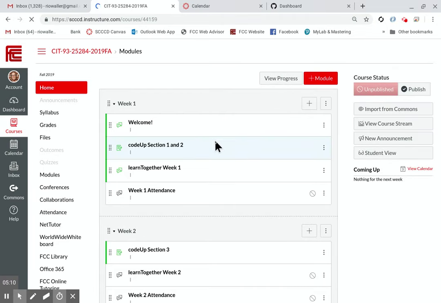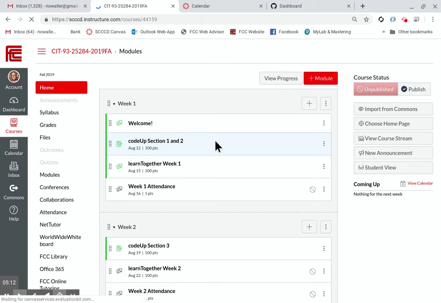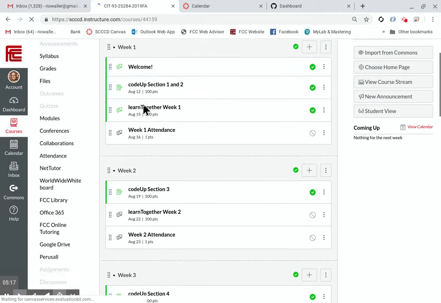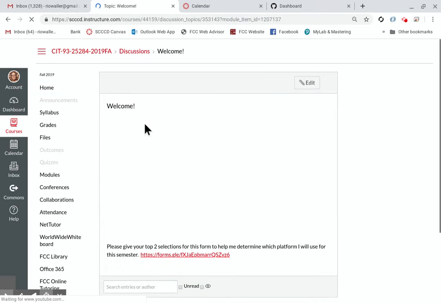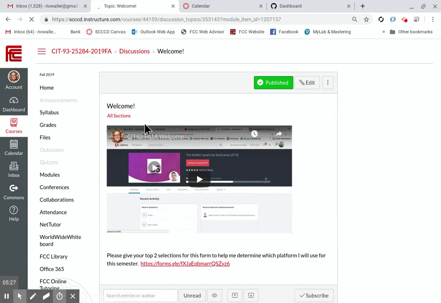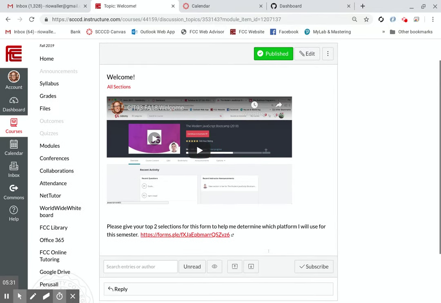Now, my screen is going to look different than yours, okay? But not a lot different because you'll have this broken down by weeks. And actually what you will see is here's the welcome message. So let's go ahead and click into it because there is something specific I want you to do for me if you're watching this before the start of the semester.